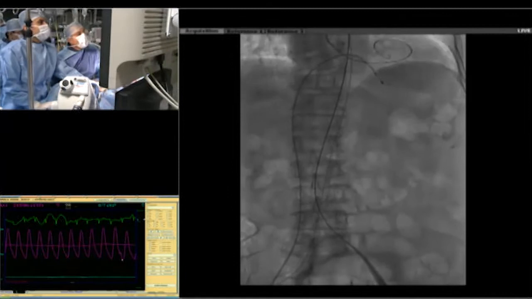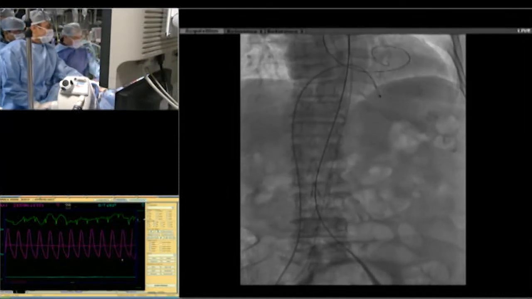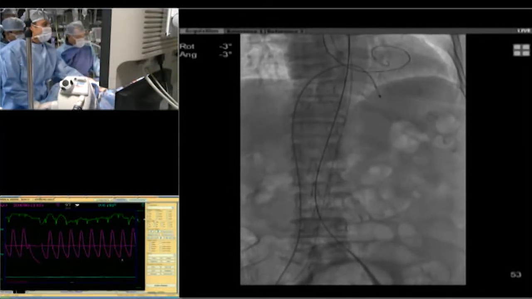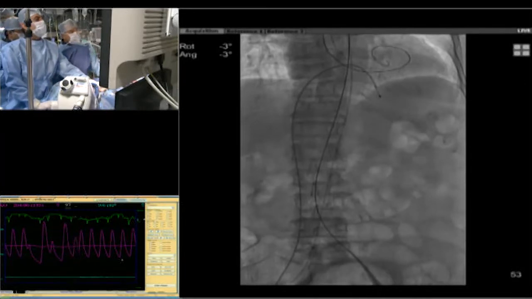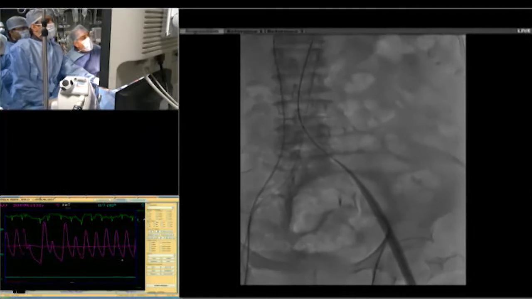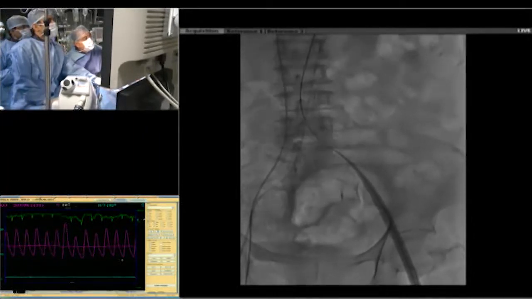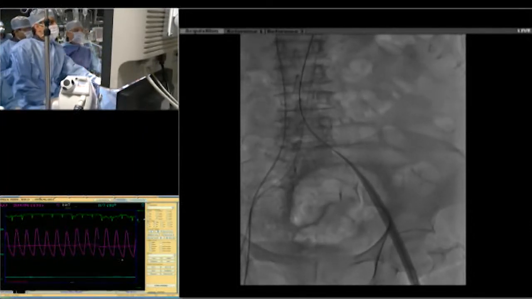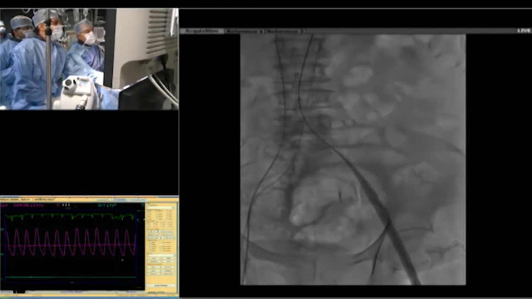So what we'll do is, we'll stop here. Yeah, you think so? So this is what we were anticipating. We're not able to advance our sheath all the way up to the abdominal aorta, and we don't want to do too much pushing and pulling. Do you want to try a little bit more?